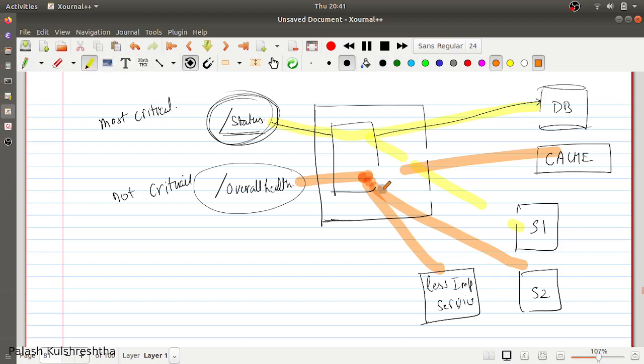But in this way, if overall health check is failing, you know service may be degraded, but it may still be able to function. And if your status health check is failing, then it means that your service is unavailable and immediate attention is required. That way you can have different levels or different criticality of health checks. There can be multiple more health checks also. You can have a health check for each service individually also. That is up to your decision.